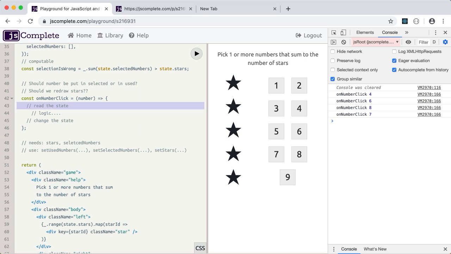I'm going to come back to this note here that what I'm going to do next is not the ideal thing. But that's basically what we're going to do. We're going to read the state, do some logic, and change the state. Okay, so how do we read the state? Well, in here, it's just stars and selected numbers. Actually, let's just do it right.